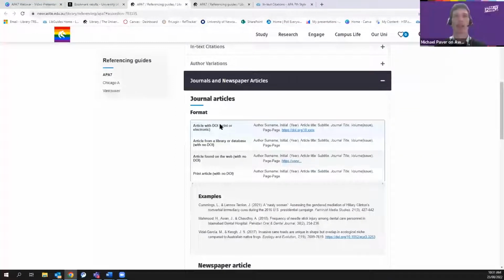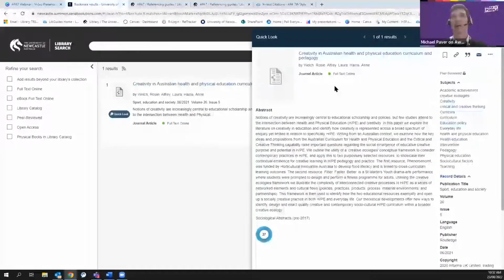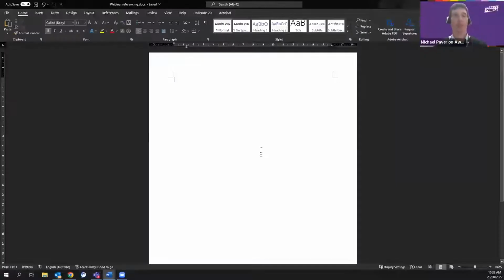Okay, so again, checking it. Now the first information that I need is the author's surname and their initial. So up here, we have 3 authors. So I can copy that, and I'm just going to pop this into a Word doc. Now I do have to format it in APA style.